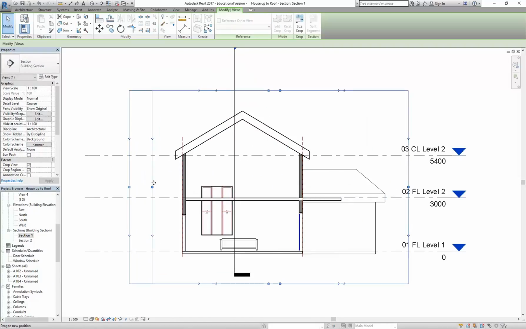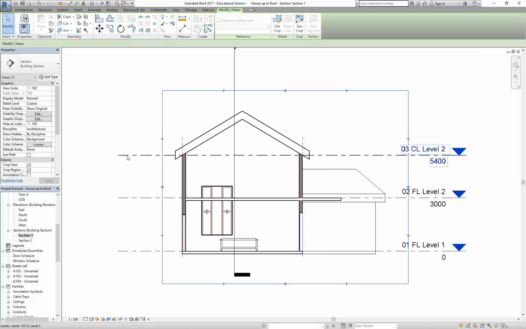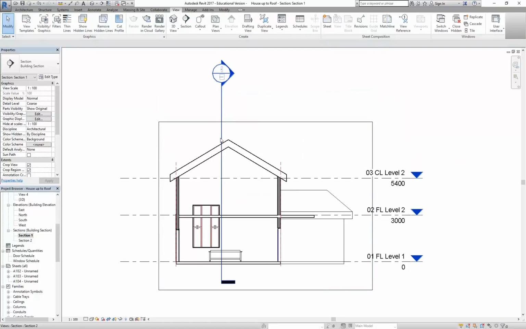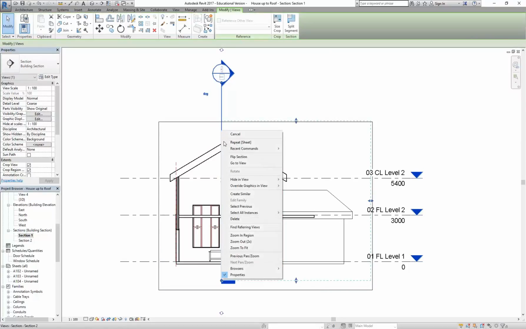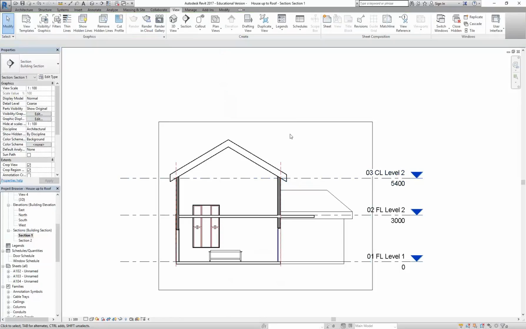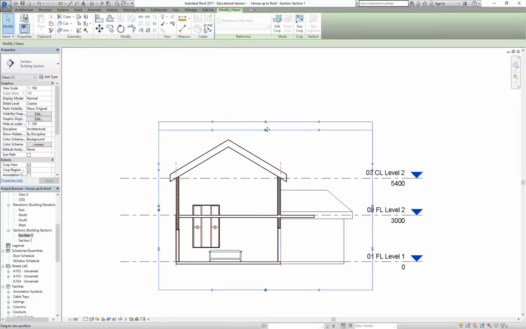So from here I can go further. So notice how the levels go with it. And even in a section view, you don't need to usually show other sections. So I can hide that. Gives me a bit more room.